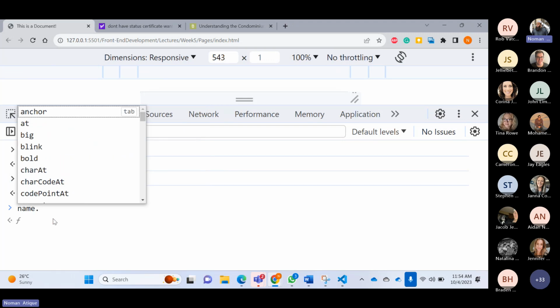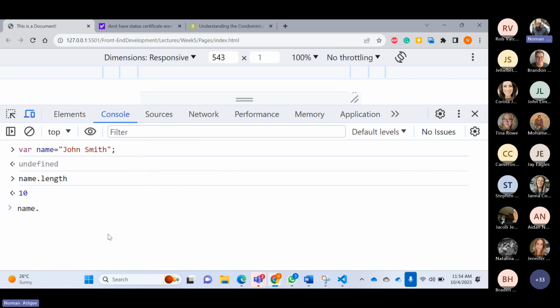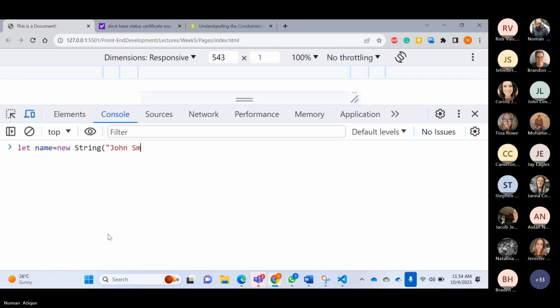So if I write name dot, you see how many functions are available with name dot, and where are these functions? I want to see where these functions are. If I create another string, let name is equal to new string. You remember we can create a string like this as well. And I say John Smith, right?